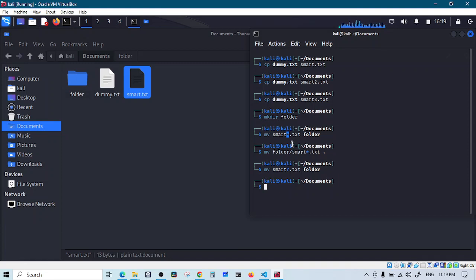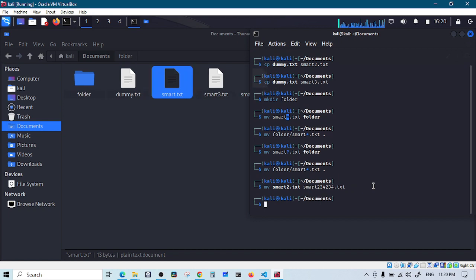All right, and they can be 0, 1, 2, 3, XB, XHY, any characters. So let's take a practical example here. Let's move everything back. Let's rename smart2.txt and rename it to smart234 whatever .txt, and we have that.